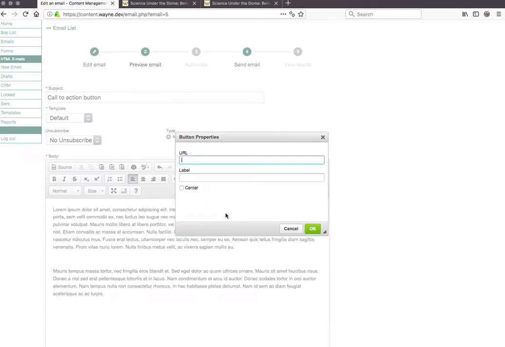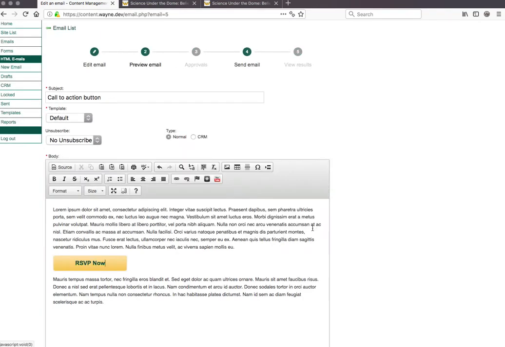We're going to click this RSVP button here. We'll put in the URL, and then we're going to put RSVP now as the label. We can choose if you want this button to be centered or not. Right now we're not going to make it centered, so that way it's just in line with the rest of the copy and somebody's eyes just scan down the email and see this big yellow button.